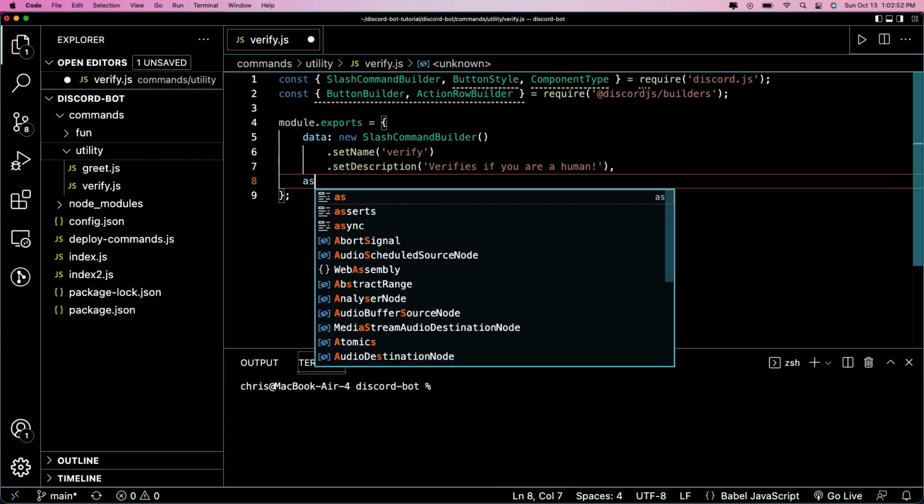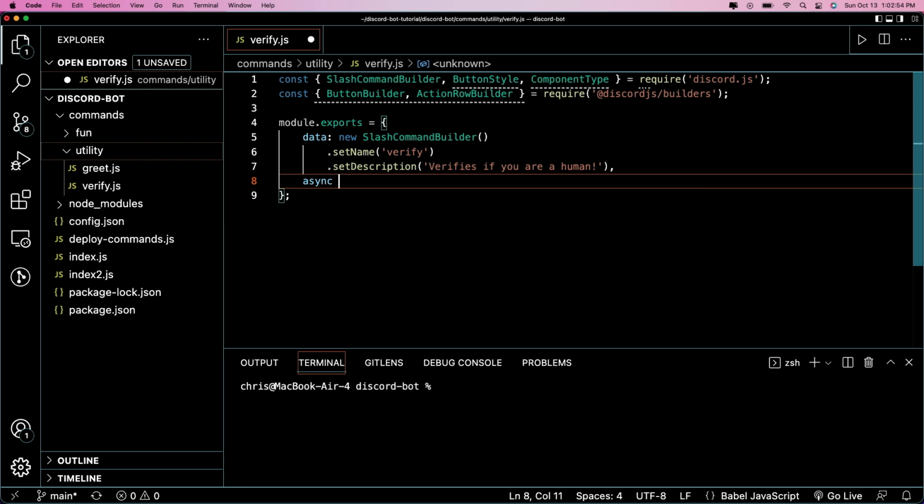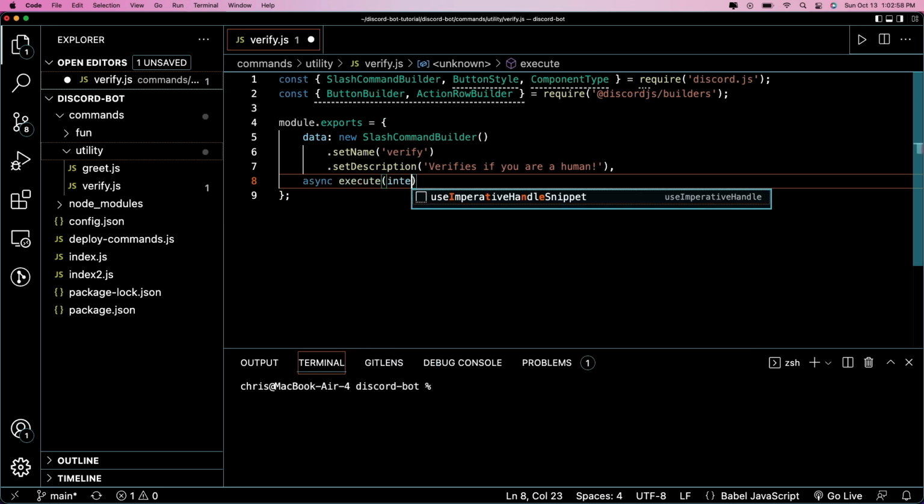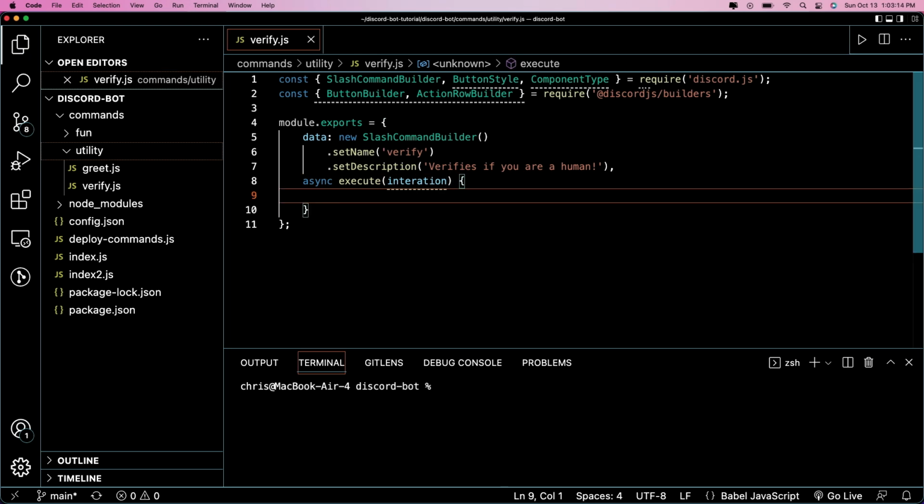And then let's do the async for the execute command. For the execute logic. So interaction, there you go. That's the boilerplate code for all slash commands essentially. Now let's start on this specific logic for this verify command. Now, what we first want to think about is what if they use this command and they already have been verified. So let's right off the bat just handle that case.